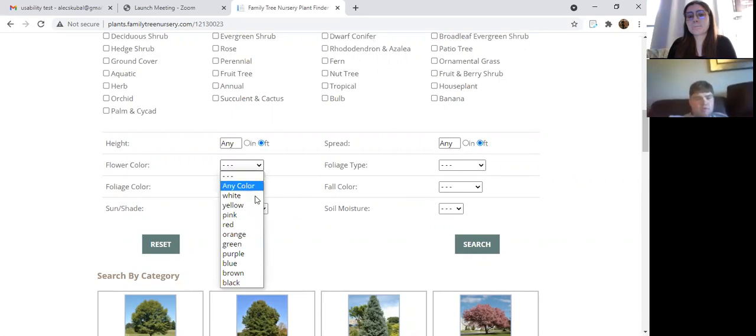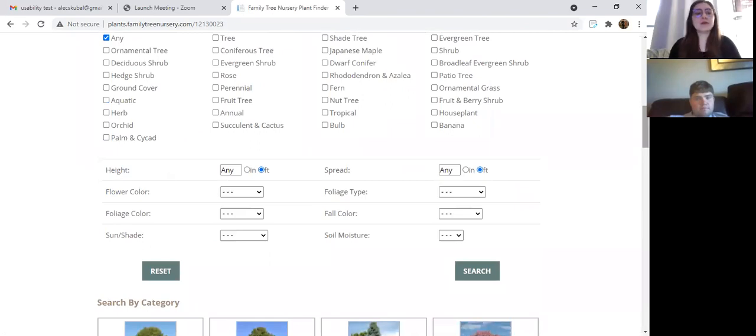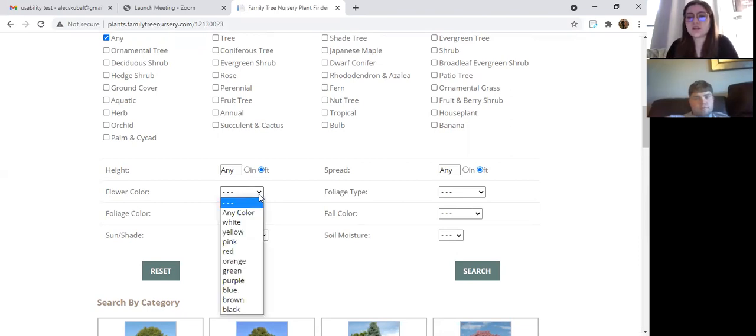I guess there's quite a few colors there. Nothing's jumping out at me that I would change. Okay. Go ahead. I'll have you go ahead and just select a few options and search through some stuff and dig a little bit deeper into this tool just to see what you think.